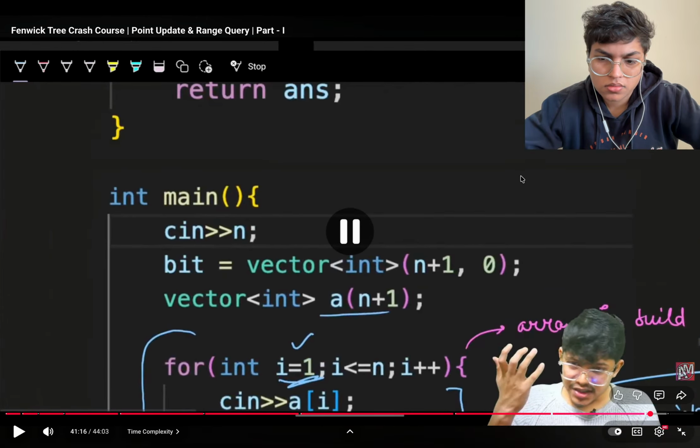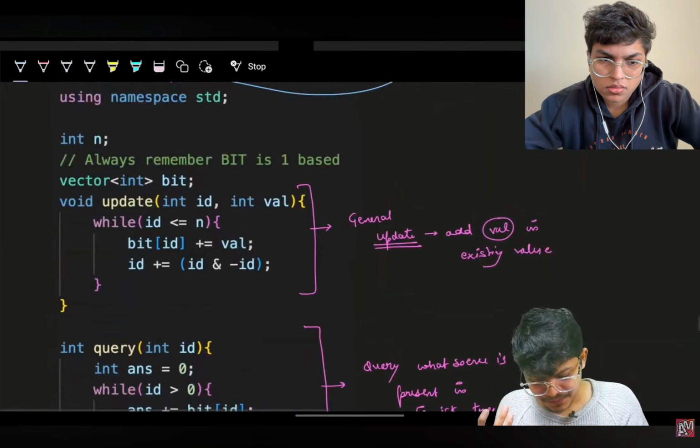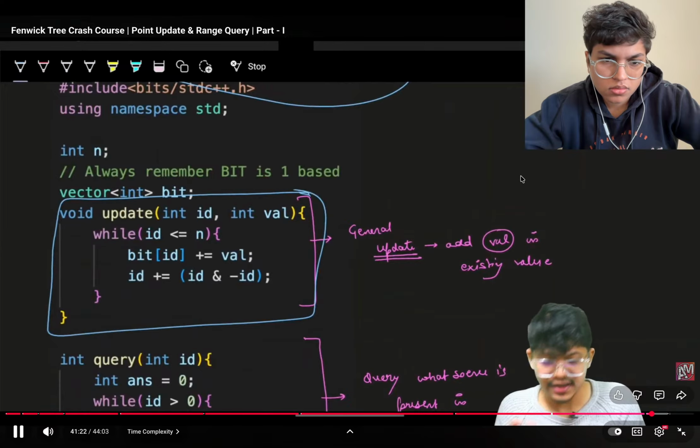Now, the main functions of query and update will be exactly the same. The update will simply go and be the exact same function.